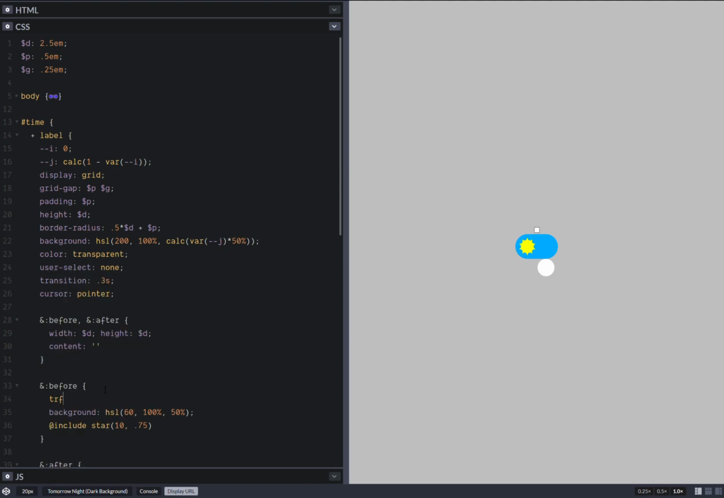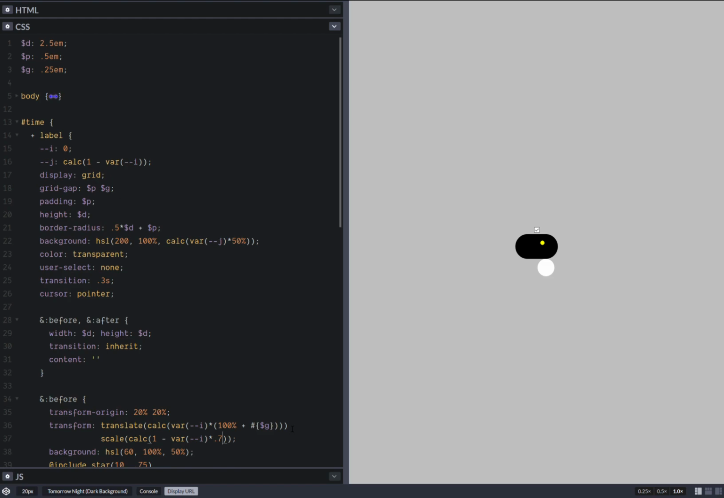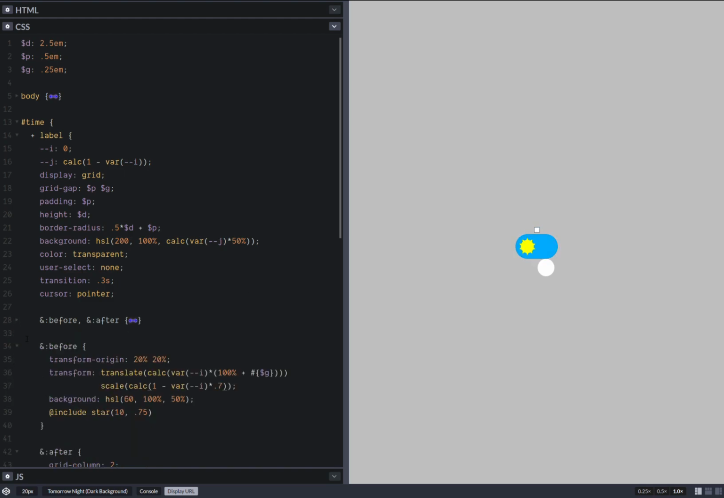Now, something else I want to do is transform origin. Let's use some round numbers if we need to tweak them later. Translate, and here I'll be having calc use i times 100% plus the gap in between. Okay, so now something else I want to do here is transition inherit. Now, having done this, you can see it moves from one side to the other. And here I also want to add another transform, a scale, which is again a calc 1 minus i times 0.7. Okay, so now, as you can see, it moves like that. This is for the before.